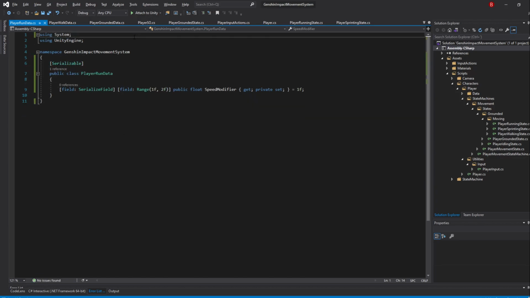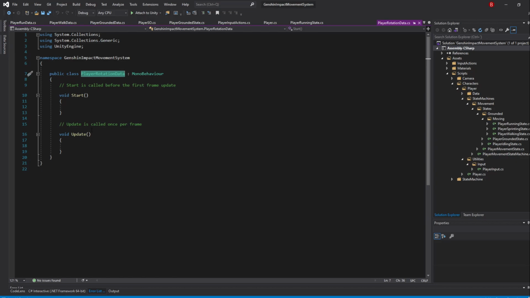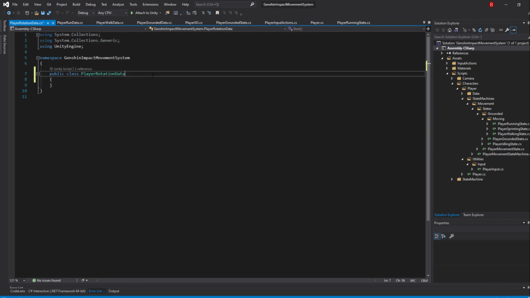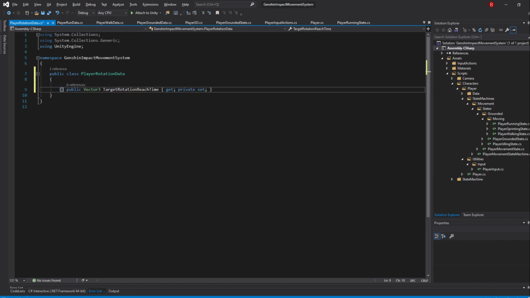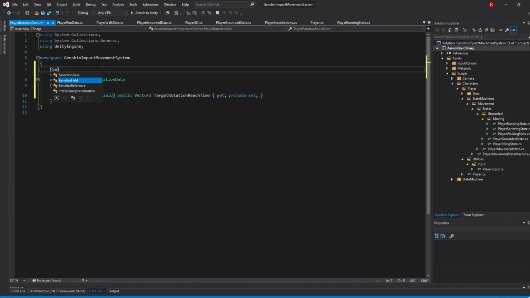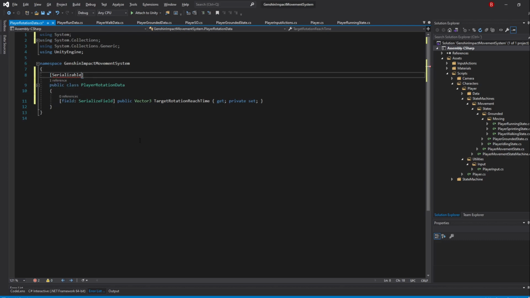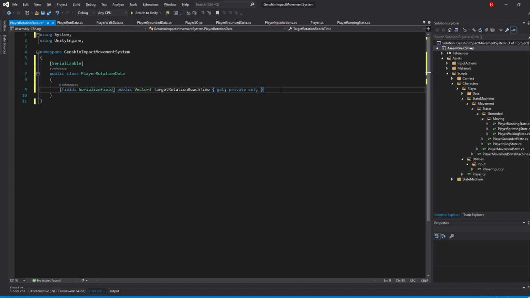All that's left for our SO data is the rotation data, so open up the player rotation data script. Start by removing the default methods and inheritance. When that's done, add a new public Vector3 named targetRotationReachTime, giving it the SerializeField attribute. Make this class serializable as well. That's it for our scriptable object data.